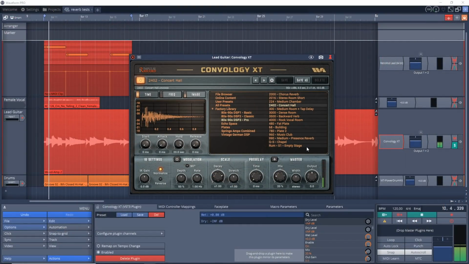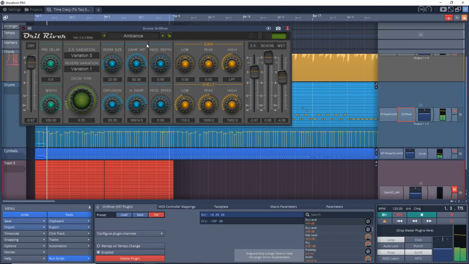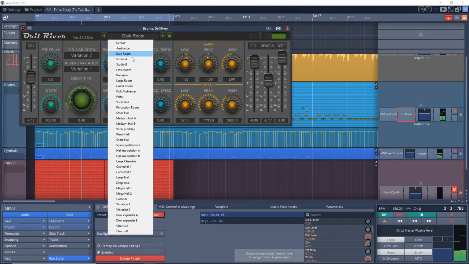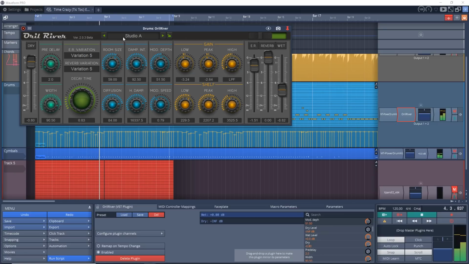Next up is Convology XT. This is a convolution style reverb that features 70 impulse responses from vintage gear to deliver the sounds of that vintage gear. This next one is Oral River. It's an algorithmic reverb that simulates the reverberation of a small room and a great hall.